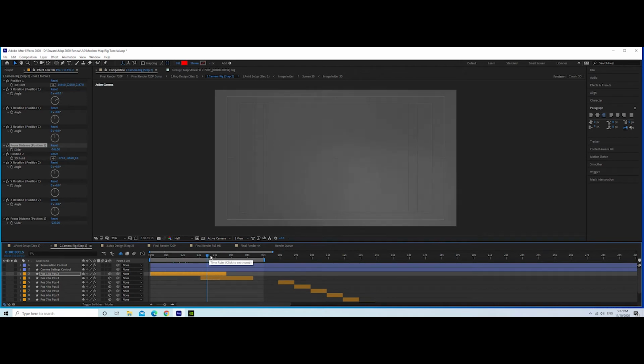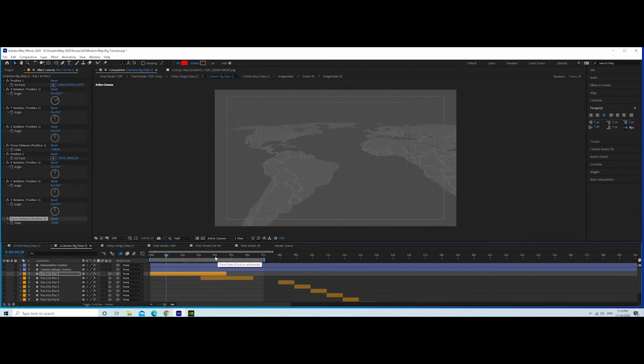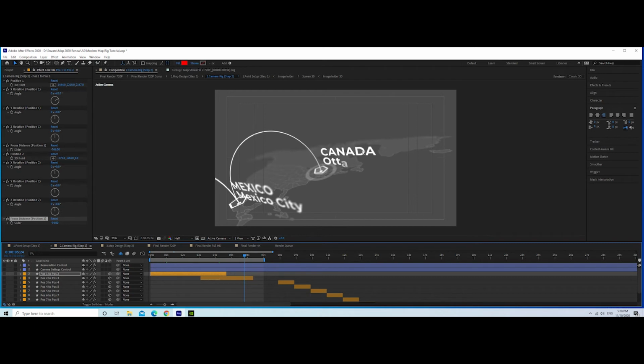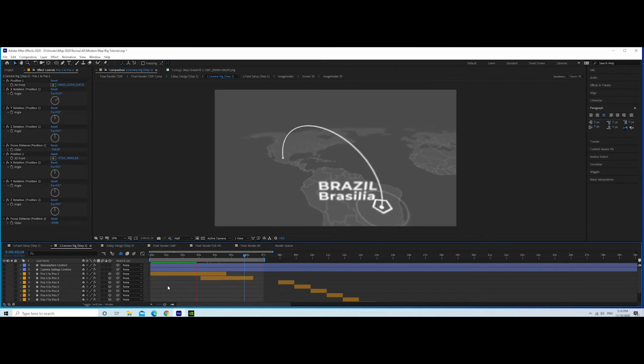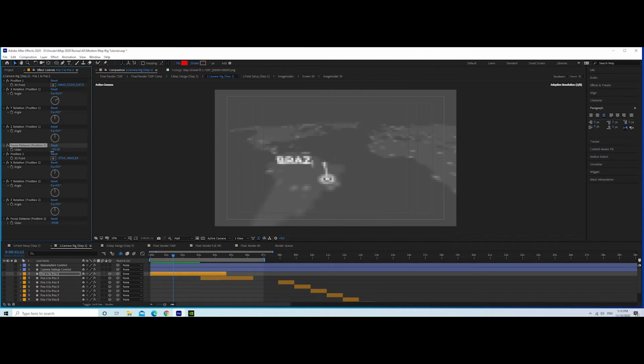I do not see anything. Everything is so blurry. Don't worry. Just set focus distance to. Now Brazil is out of focus, just change the focus a little bit more.